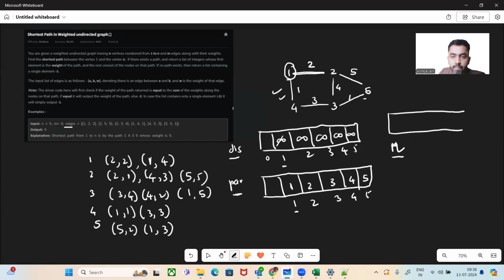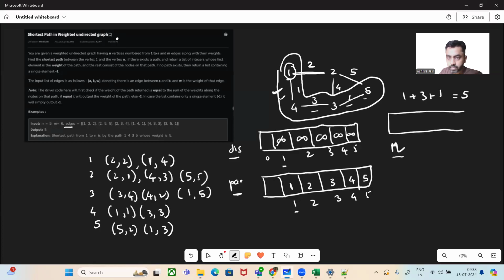For example, in this example, the shortest path is 1, 2, 4. What is the distance of the shortest path? It is 1 plus 3, plus 1 here, which is 5. So what the problem is asking us is to return the distance first, followed by the nodes in the path. What are the nodes in the path? The shortest path, 1, comma, 4, comma, 3, comma, 5. So this is the answer we want to return.